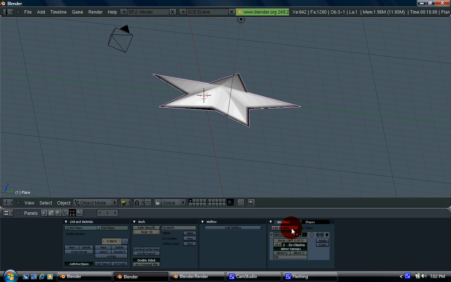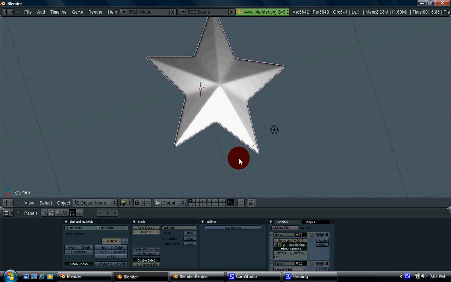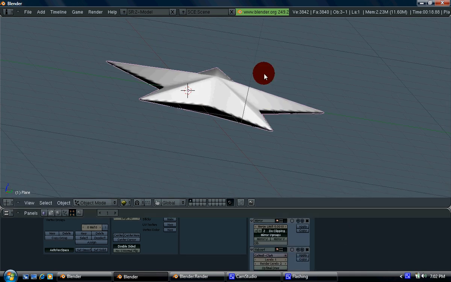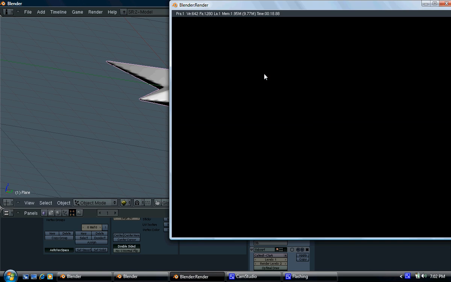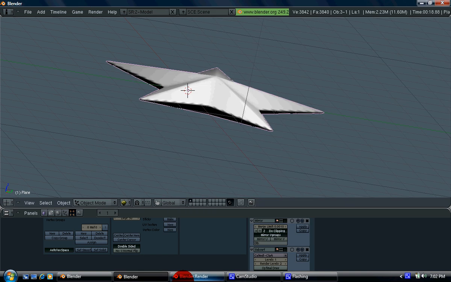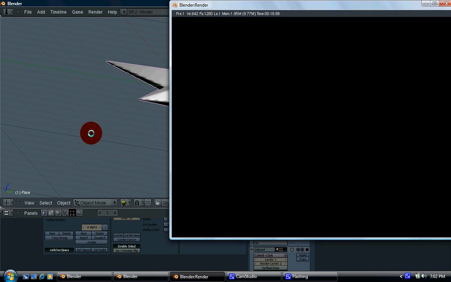If you would want to, you can add a subsurf modifier, but you get these weird lines. And we can check to see very fast if those lines show up in the render. If they do, then I recommend keeping the subsurf modifier off. If they don't, go ahead and keep it on there.